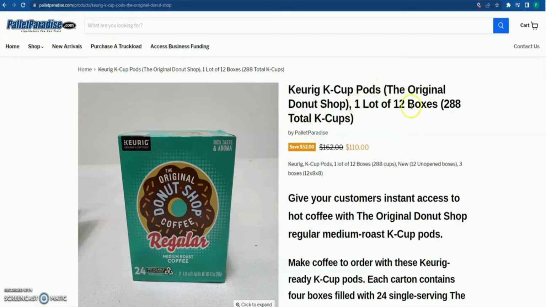You get one lot of 12 boxes, which comes out to a total of 288 K-Cups. Now you're thinking, how does that make sense? There's 24, so that must mean I get 24 in one of these boxes, but there's 12 boxes, right? So we have one lot of 12 boxes, and each one of these 12 boxes has 24. So we break it down pretty simple.